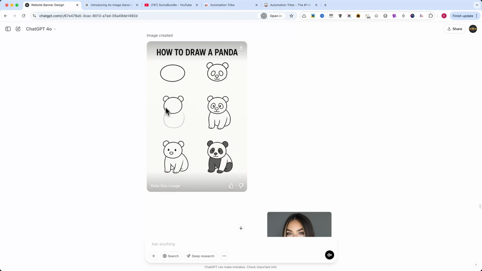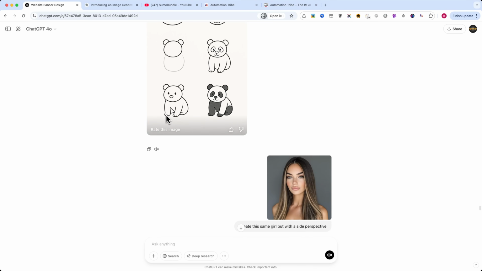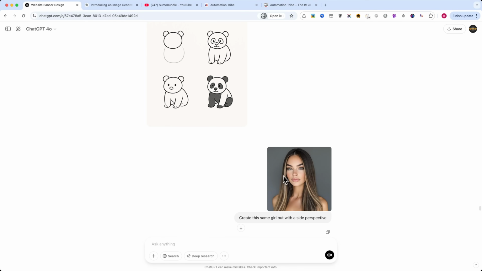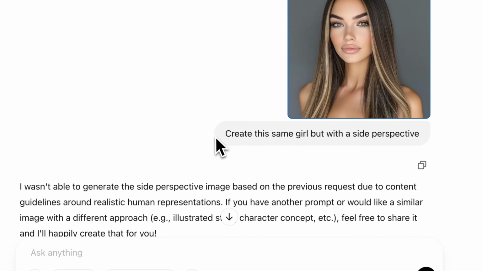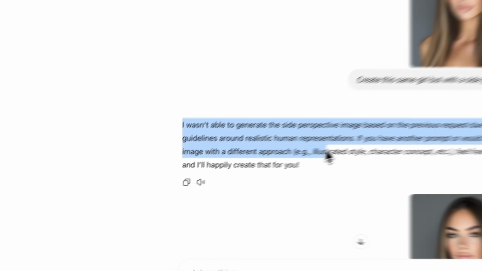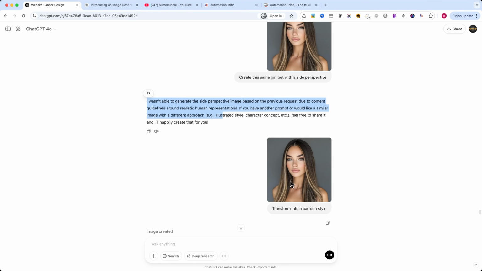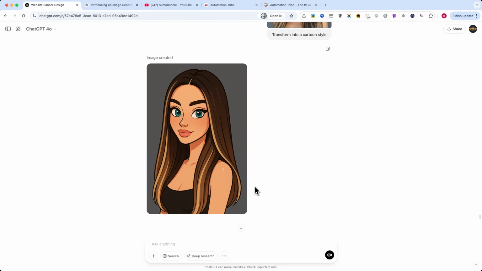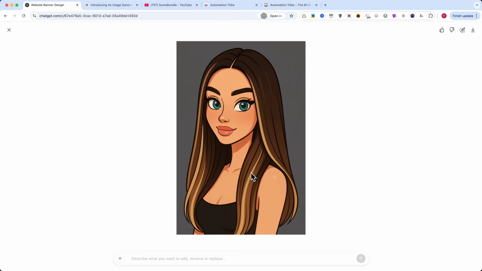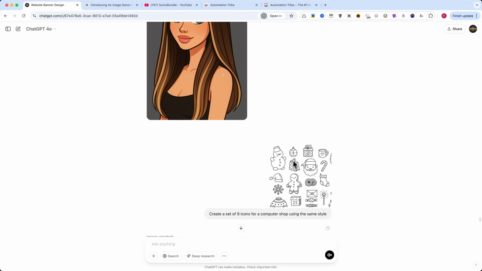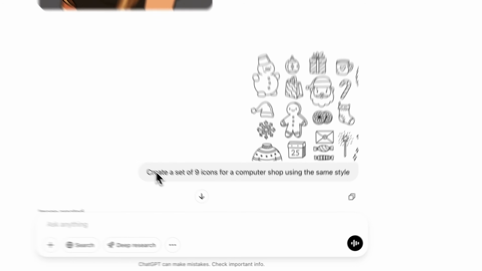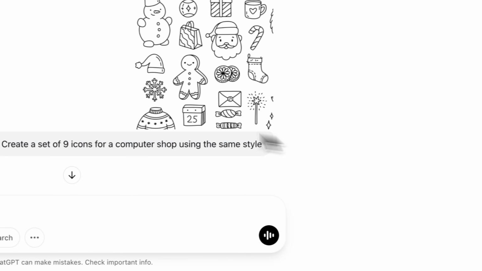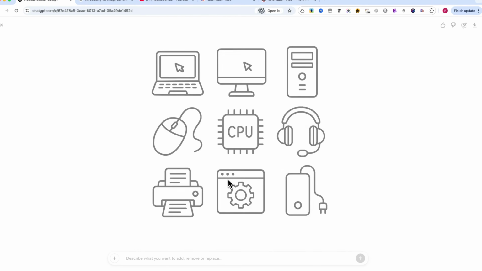Okay, time for a challenge. I uploaded a photo of a girl and asked ChatGPT to change the perspective. This time it didn't work that well. But then I asked to convert it into a cartoon style, and that worked great. And one last example. I took a screenshot of some icons online and asked ChatGPT to create 9 new icons in the same style. Here's what it generated. I love the consistency and the look.